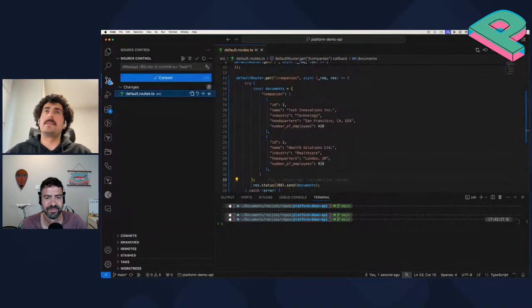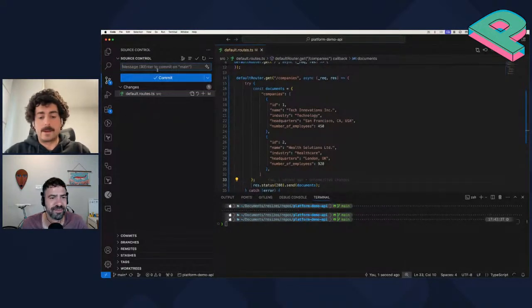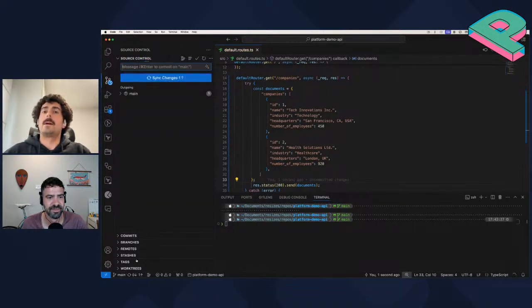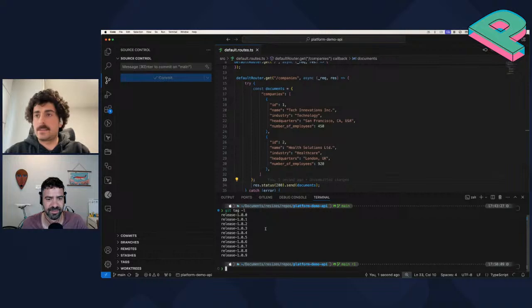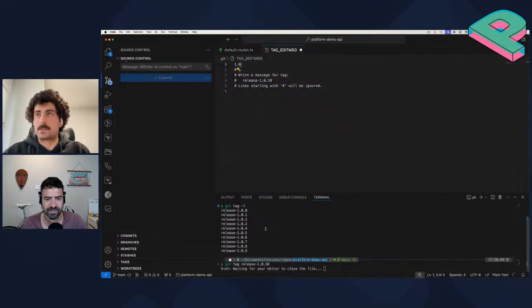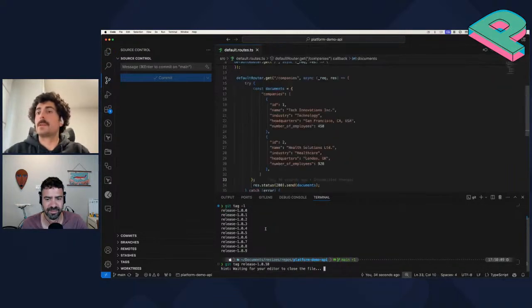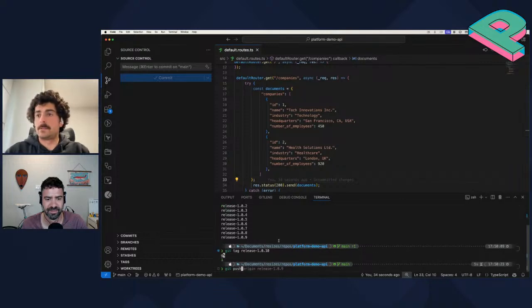Okay, so I'm going to create a new tag for this change. I'm going to commit this, creating a new endpoint, the company's endpoint, and push this to main. But the magic happens when I create a new tag. The last tag created was 1.0.9, so I'm going to create a new tag, release 1.0.10, and push this tag.